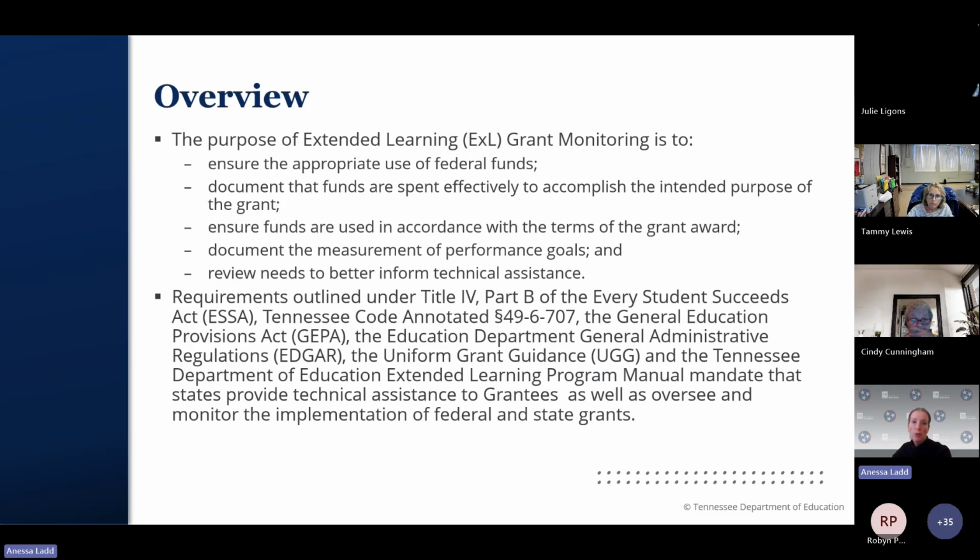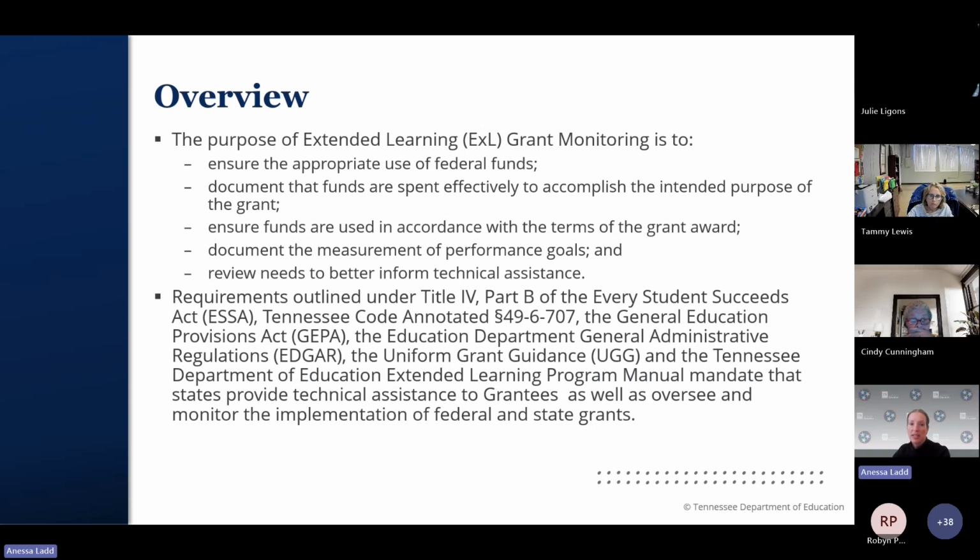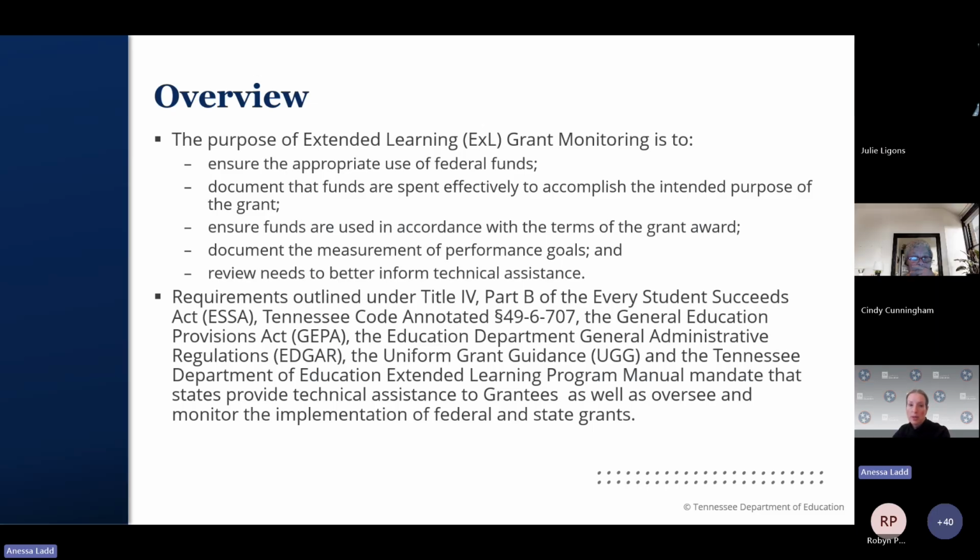Why do we monitor? We monitor to ensure that we are using federal funds appropriately, to document that funds are spent effectively to accomplish the purpose of your grant, to ensure funds are used in accordance with the terms of the grant award, to document your performance goals and how you have achieved those, and to review needs to better inform technical assistance. The Tennessee Department of Education will provide technical assistance to grantees as well as oversee and monitor the implementation of federal and state grants.